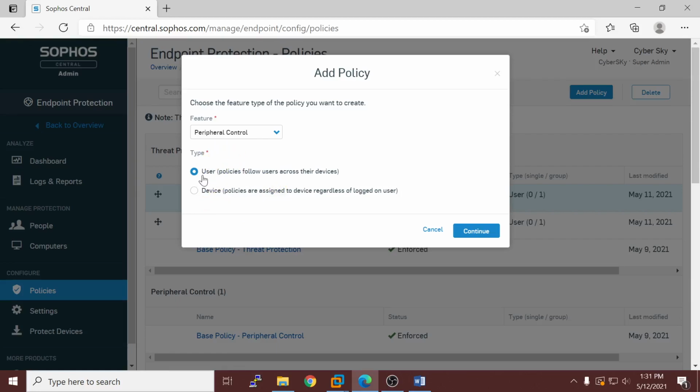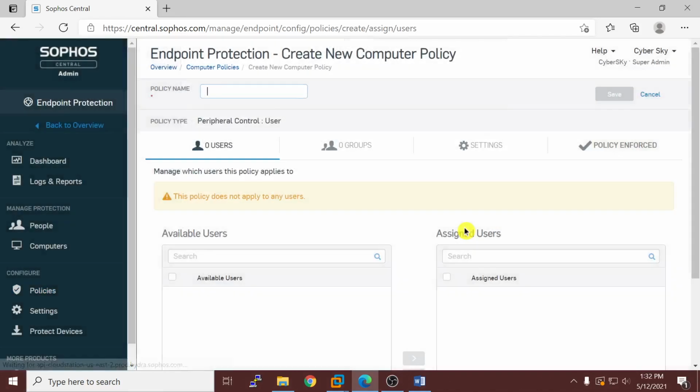You can select user-wise or device-based policy. If you select user-wise, then you can have multiple policies for multiple users. For the device, if you set this device policy, then the entire device will apply this policy, regardless of user. I'm going to add this as a user policy, so I'm continuing.